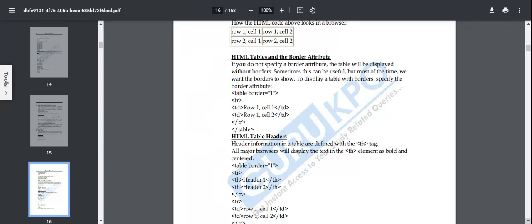To display a table with borders, we have to insert the border attribute and we have to give the value as 1. The same procedure will be repeated for giving table rows. We can create a number of rows using a tr tag and td tag.